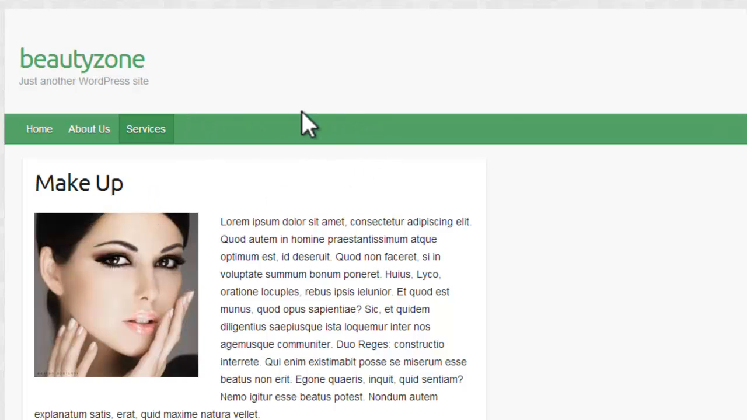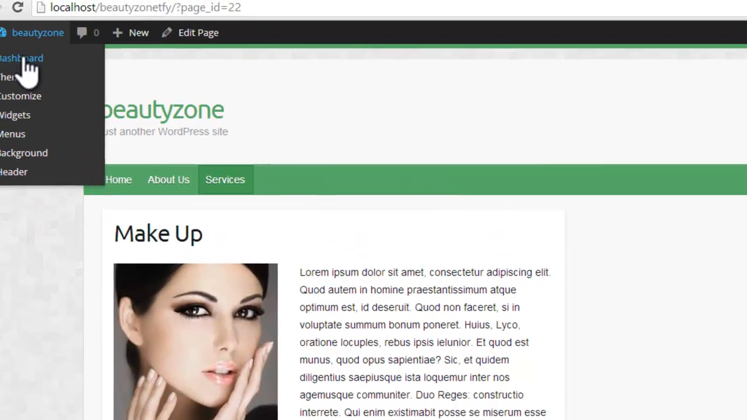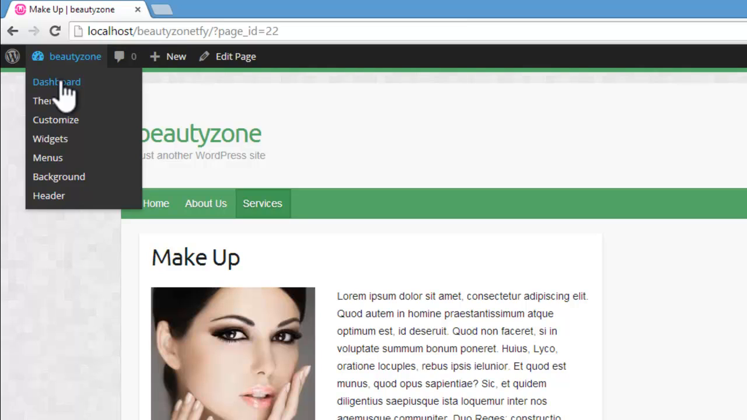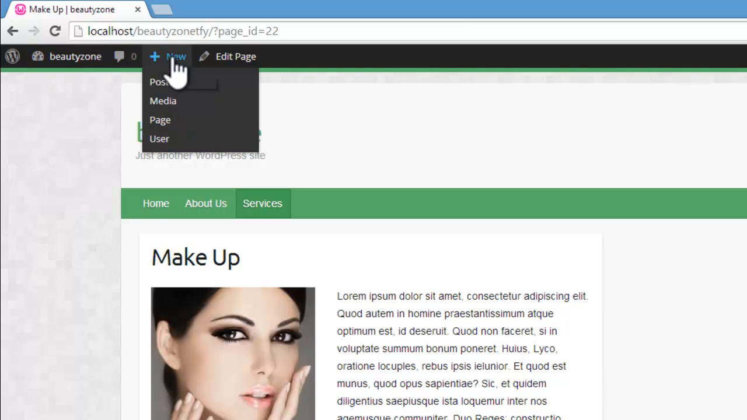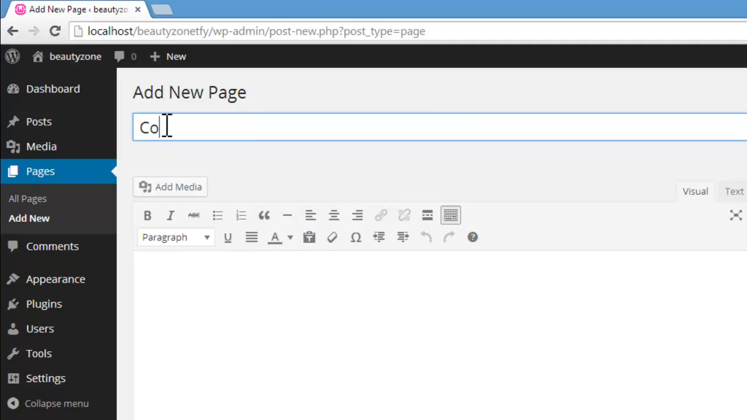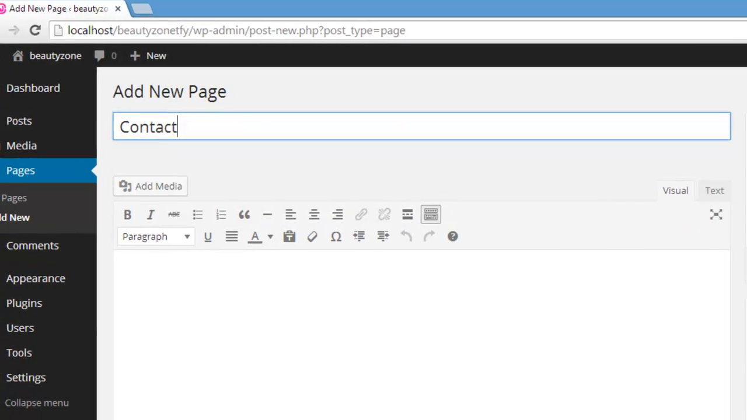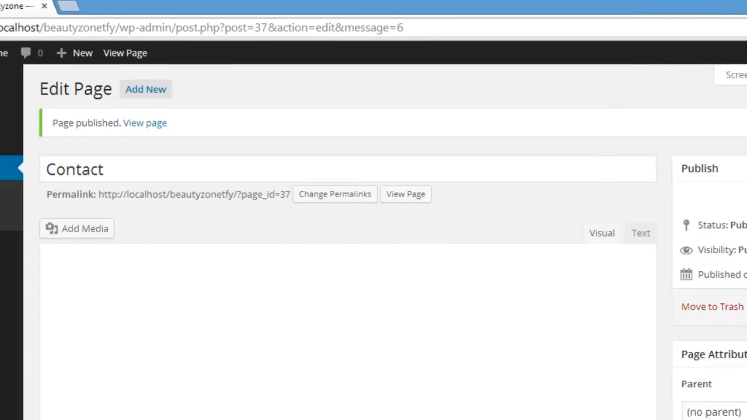One more page I would like to add is the contact page. Let's first create this contact page. We will have a contact form inside it later. So I will click on plus new, add the page. That will be my contact page. Let's hit publish here.